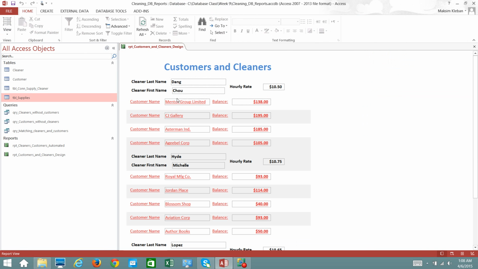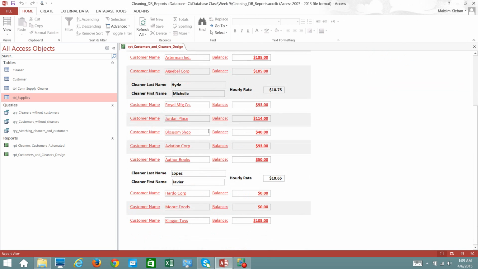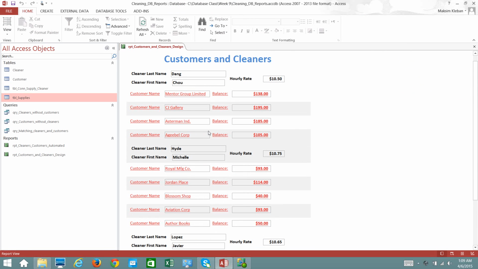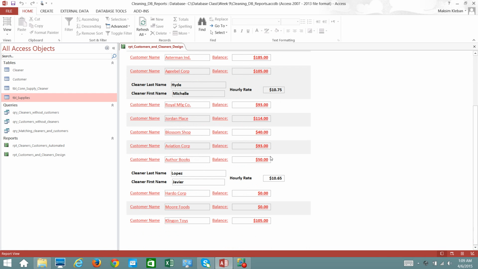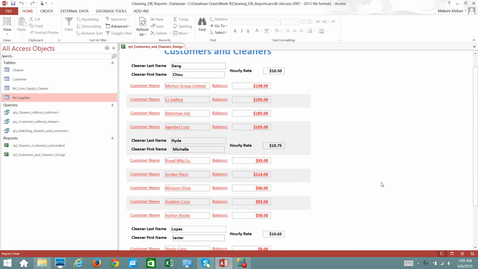I see cleaner Deng Chu has 4 customers and their balances, right? And for each cleaner I see the cleaner last name, first name. See, it's a different format. Next week we will learn how to make things prettier and more effective, so the user can read more advanced reports.